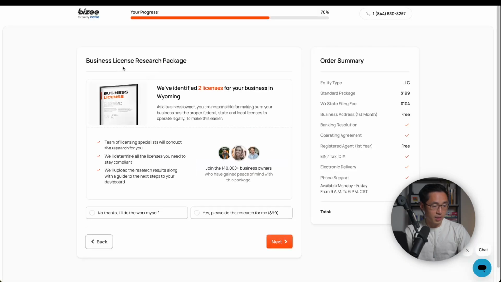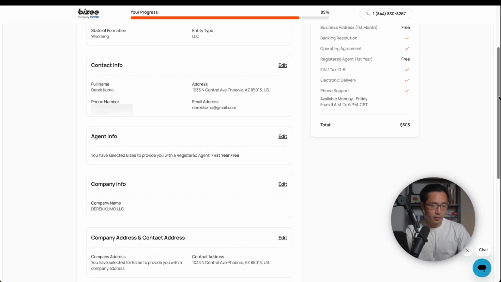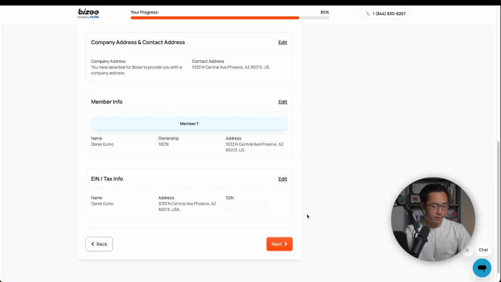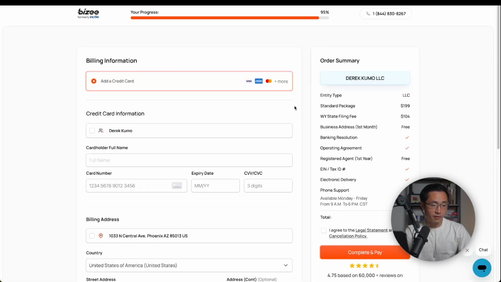And then we have the business license research package. So if you want Bizee to help you conduct research to see what licenses you would need for your specific type of business, you could consider that. And for now, I would just say no thanks, I'll do the work myself, and click on next. And then here you will see the order summary. So you want to make sure that all the information listed is correct. Let's scroll down. After you confirm everything is accurate, let's click on next. And then here you would just need to enter your billing information. And when you're done, you can just click on complete and pay. And then that is the whole process.